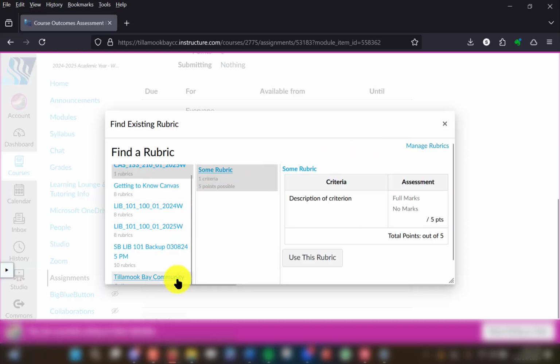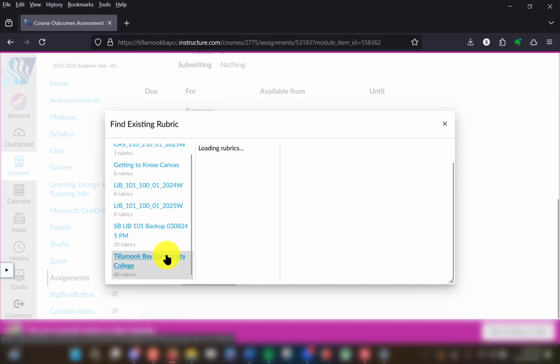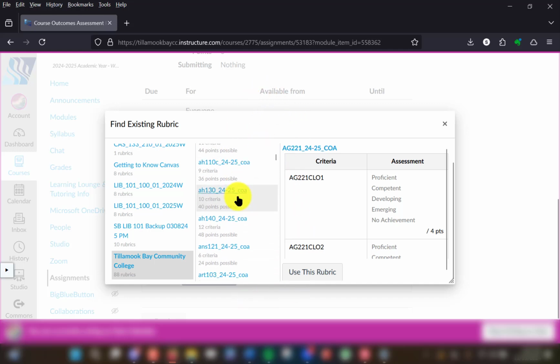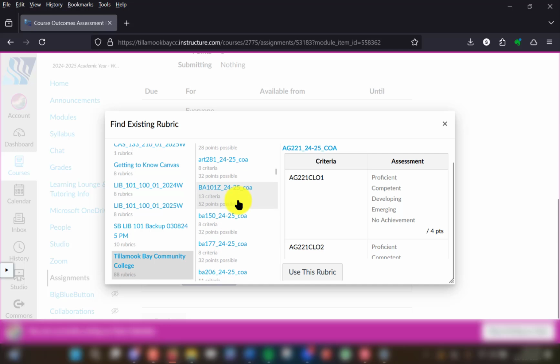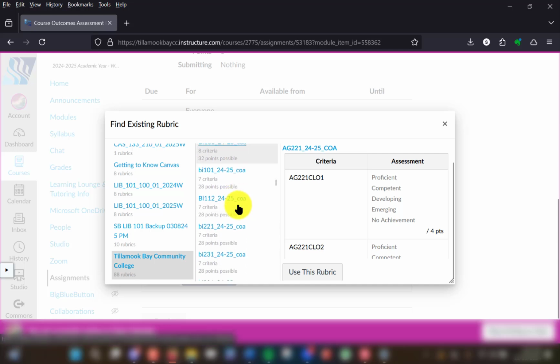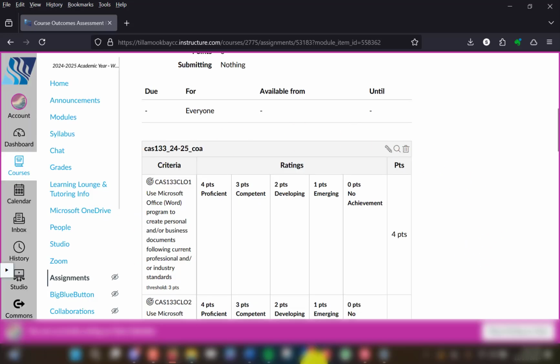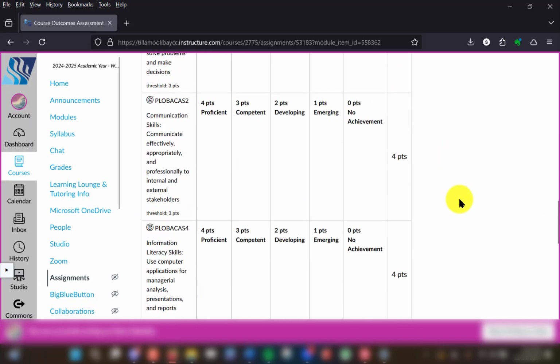Scroll down and click on Tillamook Bay Community College. And then most of your scrolling is going to happen in this column. We're going to scroll down and find the course that you're working in. So I'm looking for CAS 133. Click on it and it'll highlight it. And then in the next column, we're going to click Use this rubric. And as soon as we click this, it adds the rubric to your assignment and confirms it.